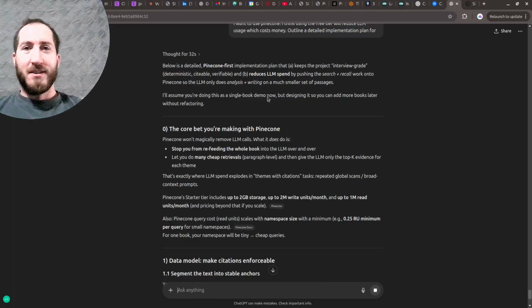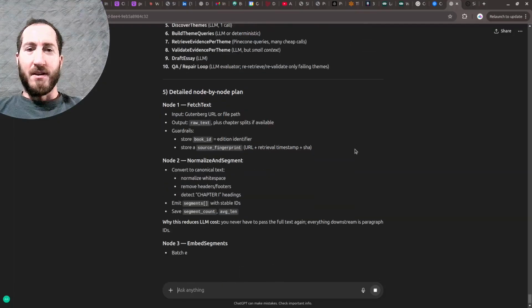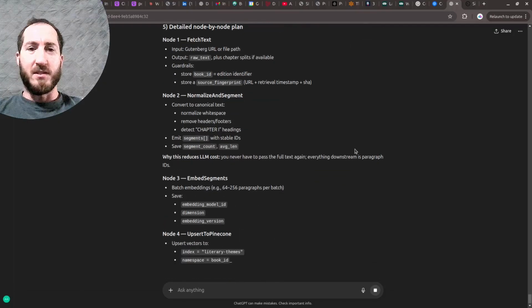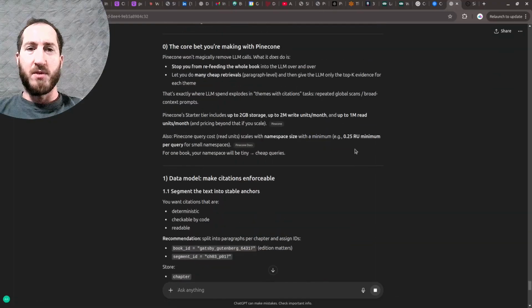So here's our detailed Pinecone first implementation plan that keeps the project interview grade and reduces LLM spend by pushing the search and recall work onto Pinecone, so the LLM only does analysis and writing on a much smaller set of passages. It's assuming that we're doing this as a single book demo now, but designing it so I could add more books later without refactoring. That's good. And it's still writing along, so we can read through this real quick.